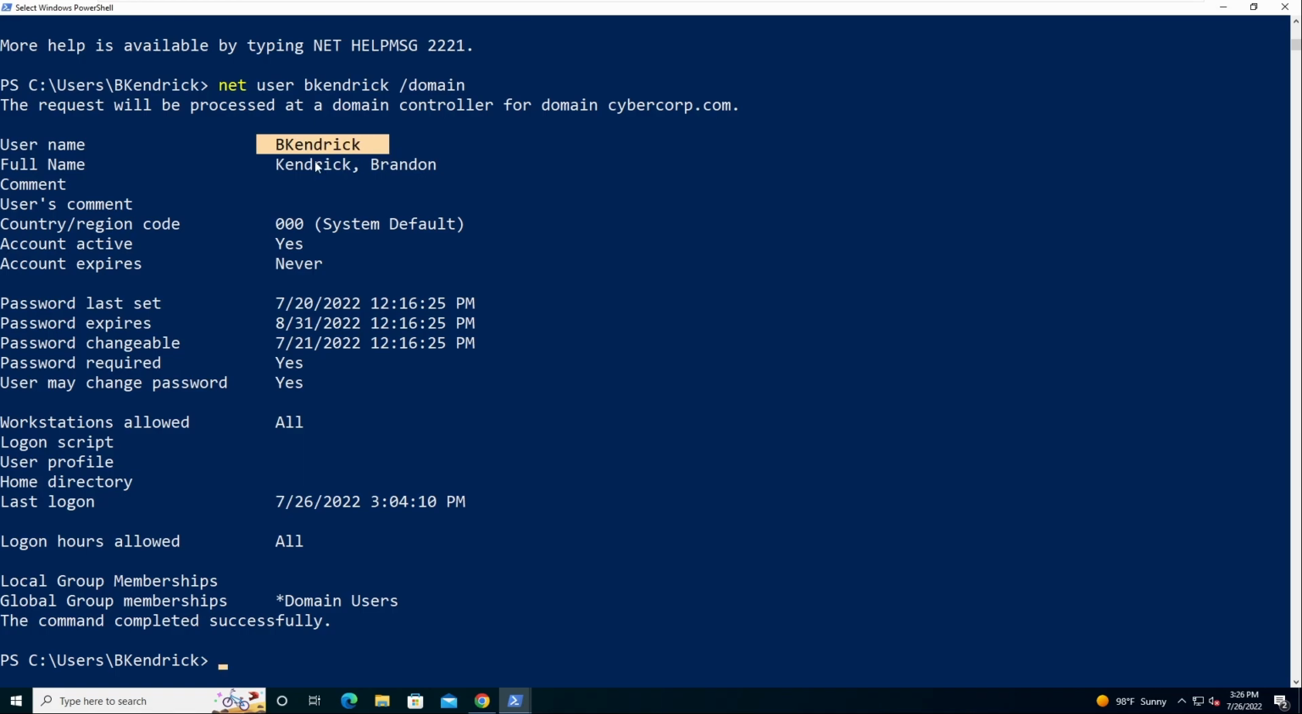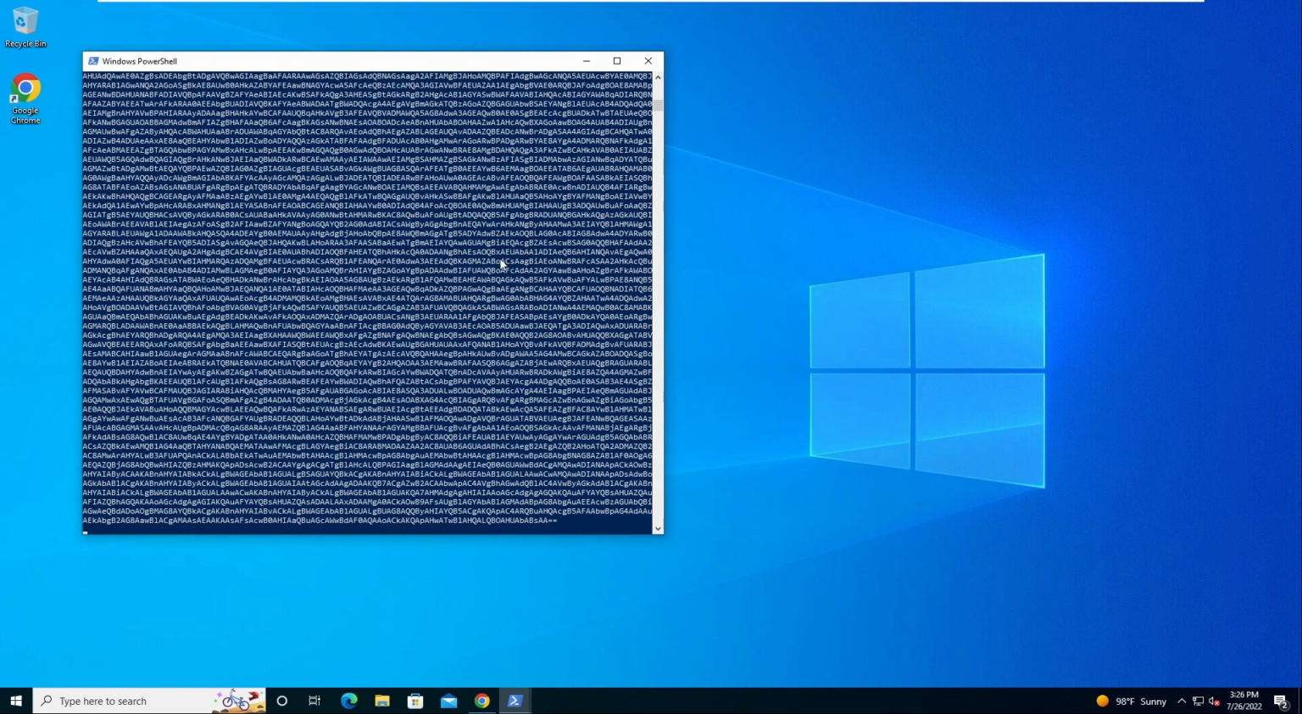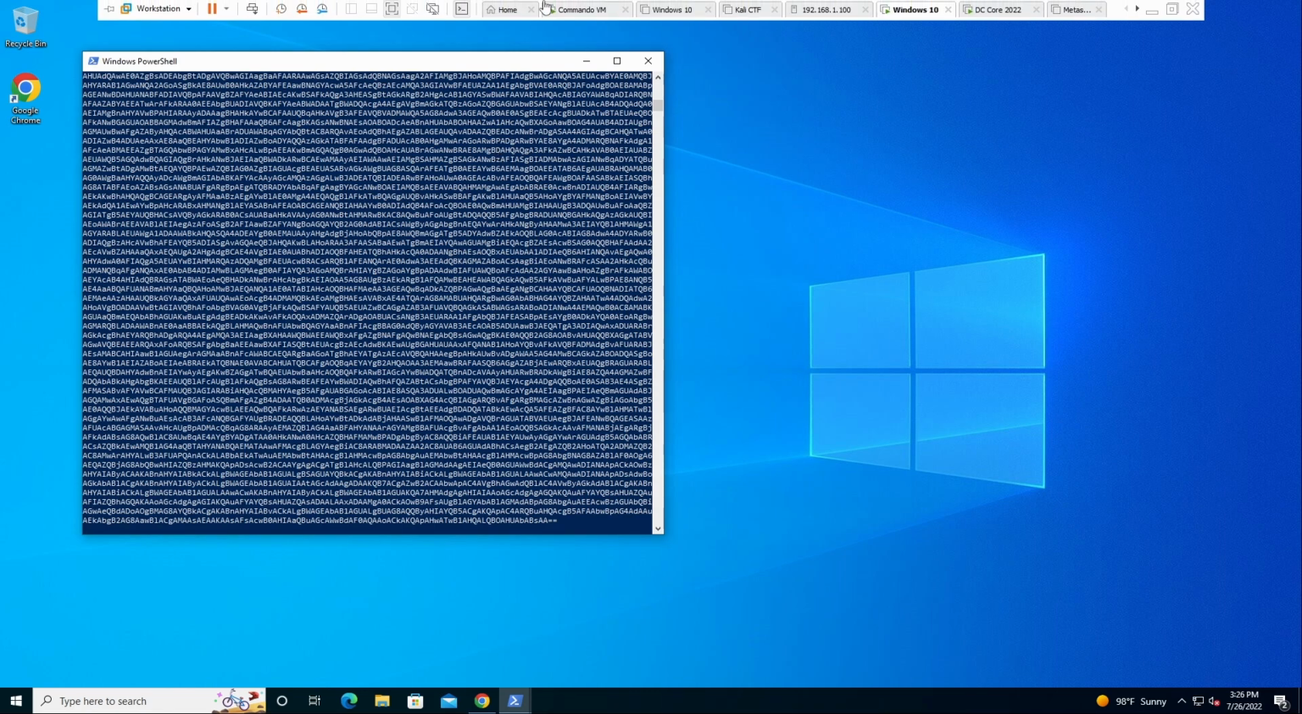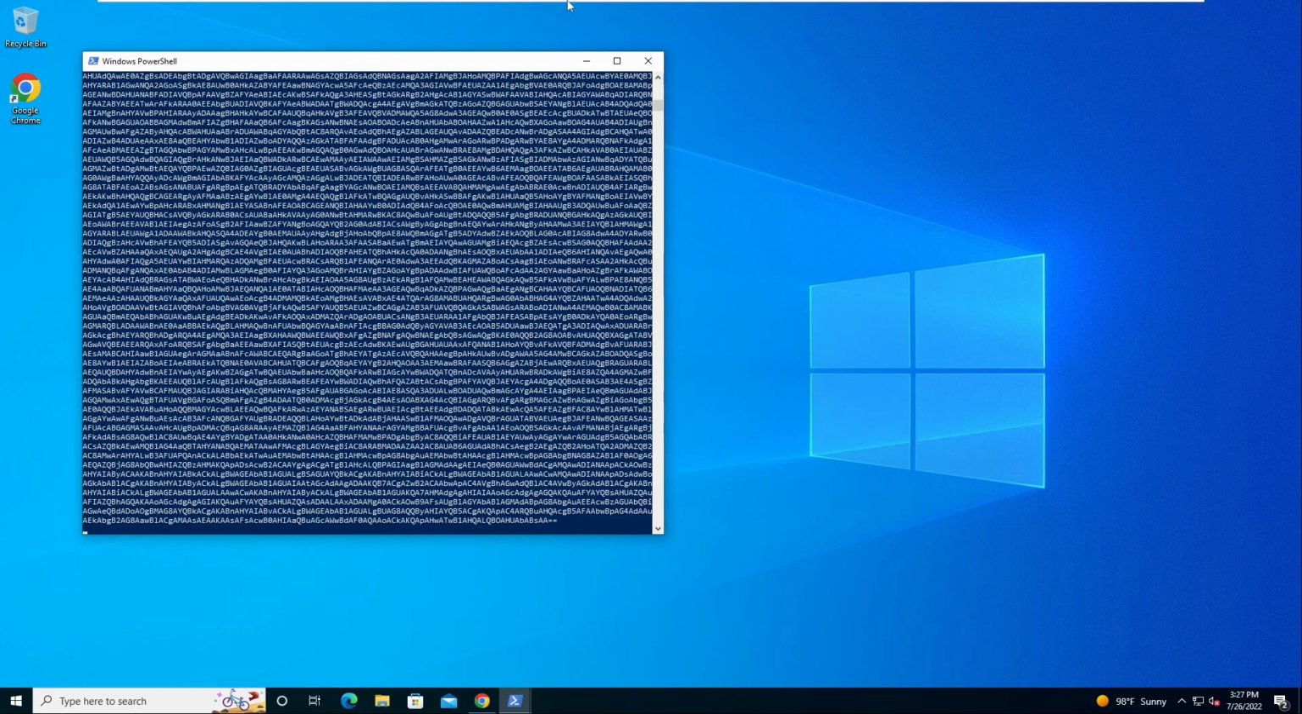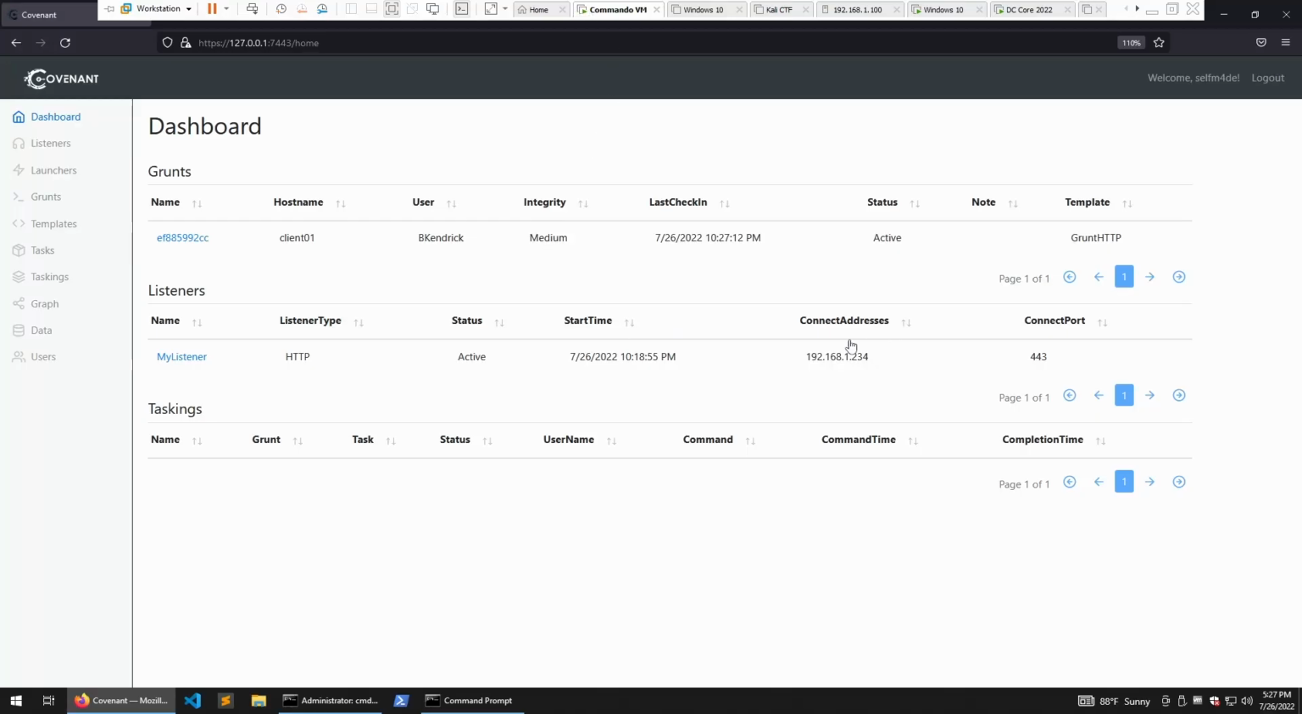So we're B Kendrick, which is just a basic domain user. And we have gotten code execution on his workstation. Now, in a real scenario, it might be through a phishing campaign or a USB drop or even exploiting a vulnerable application that might have been running as this user. There's an infinite number of ways, really, that we could get that initial foothold. But basically, I just pasted it in the PowerShell terminal to simulate getting that code execution.